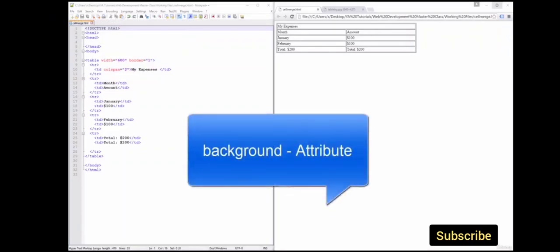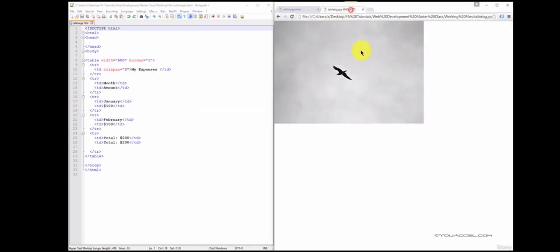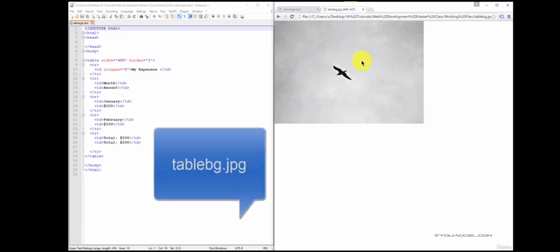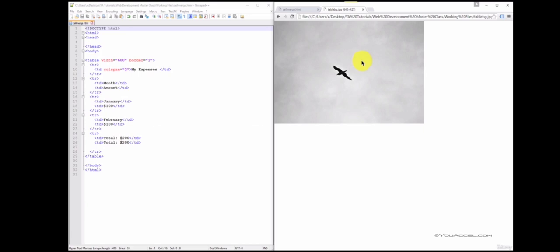We can use the background attribute to apply a background image to a table. For the purpose of this example, this is the image that we'll be using as the background. The image is called tablebg.jpg and it can be found in your downloads folder. Make sure you place the image in the same folder as your HTML file so we can use a relative file path.